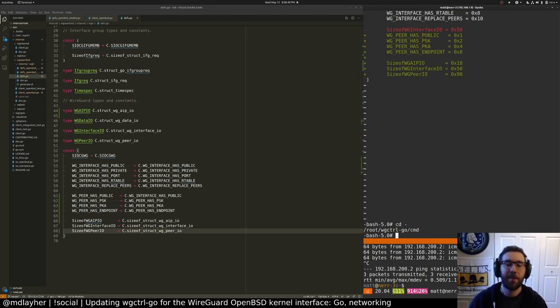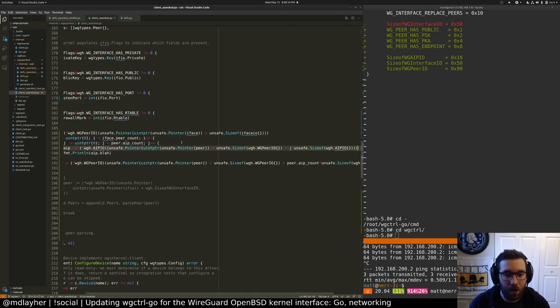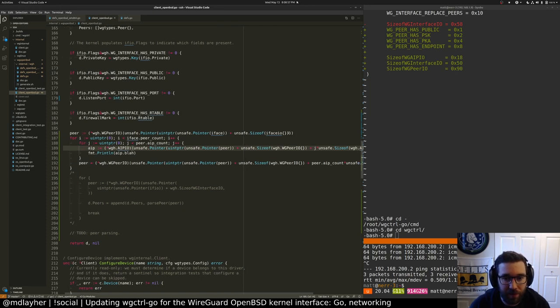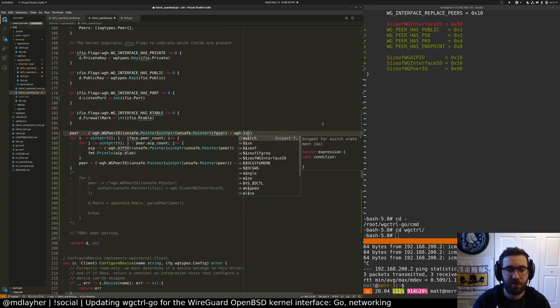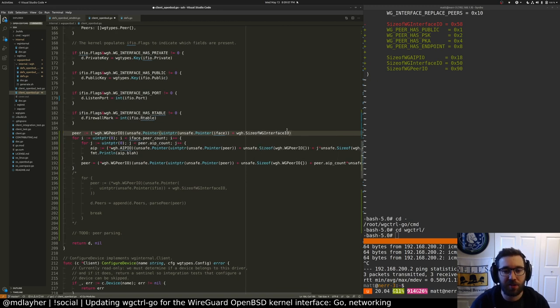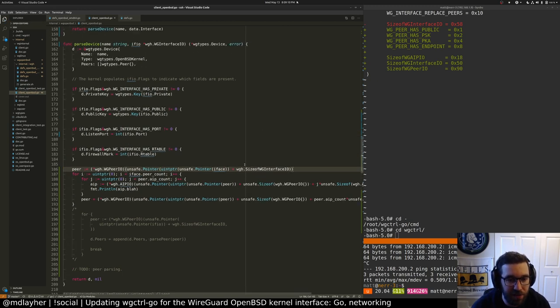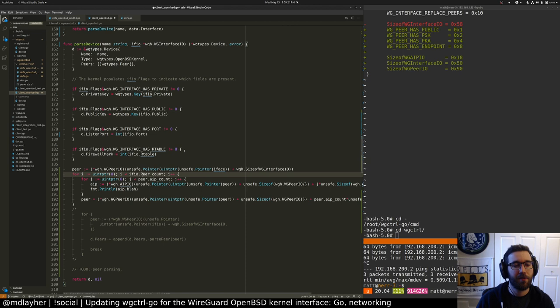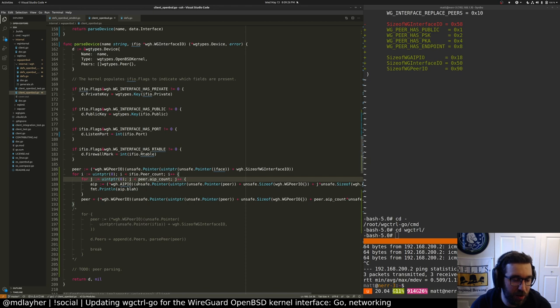Okay, so now we have the size of each type. This is now a constant, WGH size of WG interface IO. We could also potentially give these constants some shorter names to tidy things up a bit, but this isn't too bad. So uint pointer plus, yep, okay. We're iterating the uint pointers. So IFIO peer count, and then for each peer we also need to iterate its allowed IPs.